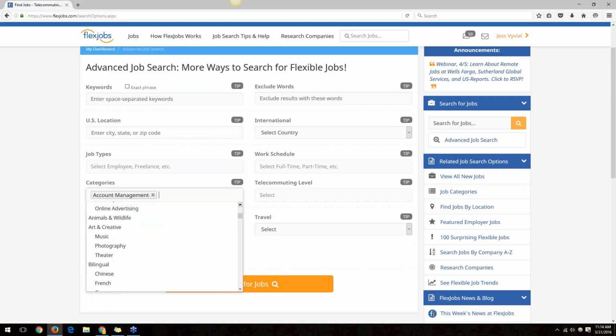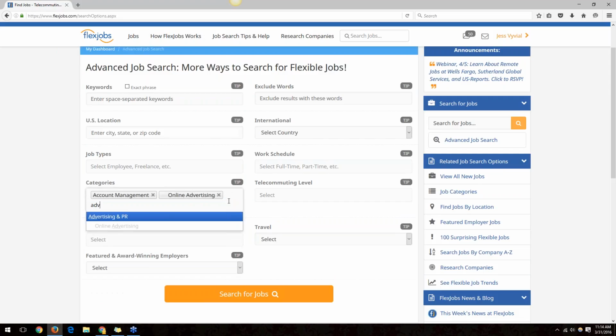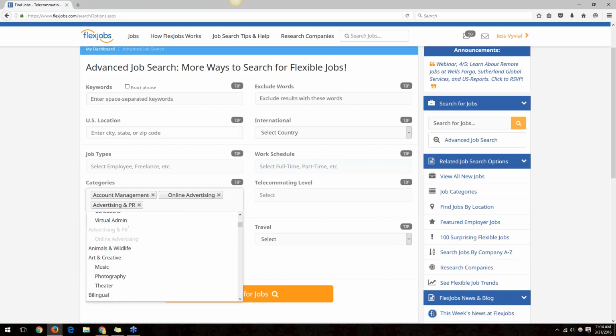And as you start to type it, you'll see it pop down from the list, and then you just select it from the drop-down list. So that's one way to do it, to see if a category you have in mind is there. But another way to enter categories here is just to click the box, and then you can browse down this menu to find any categories of interest.